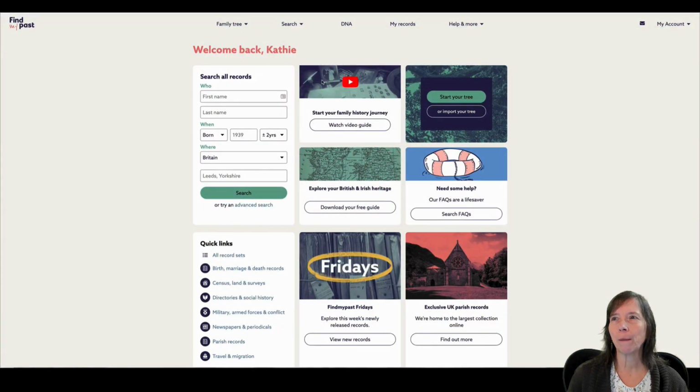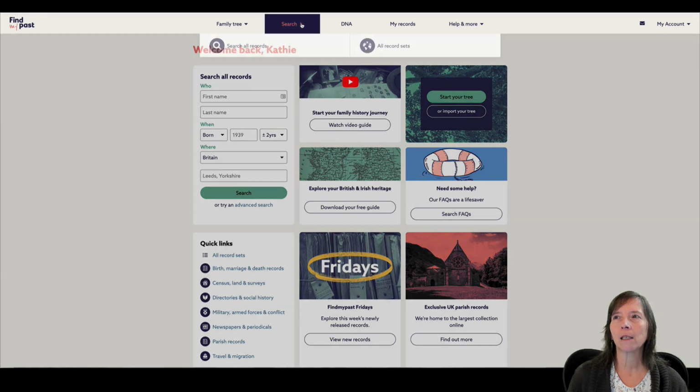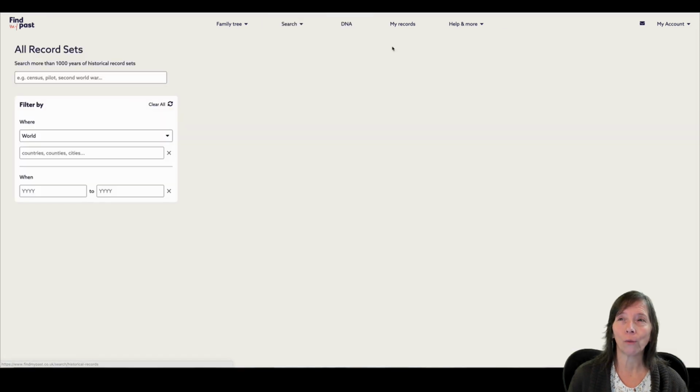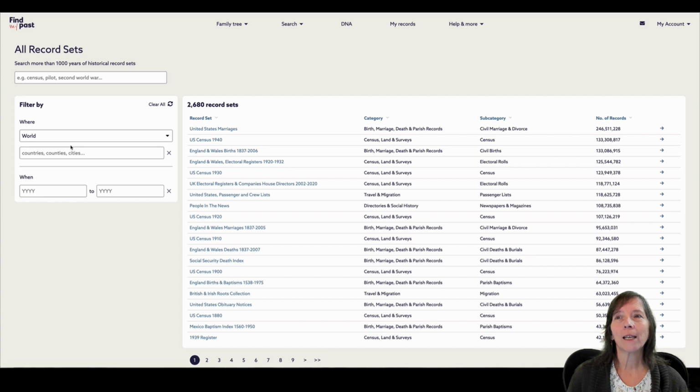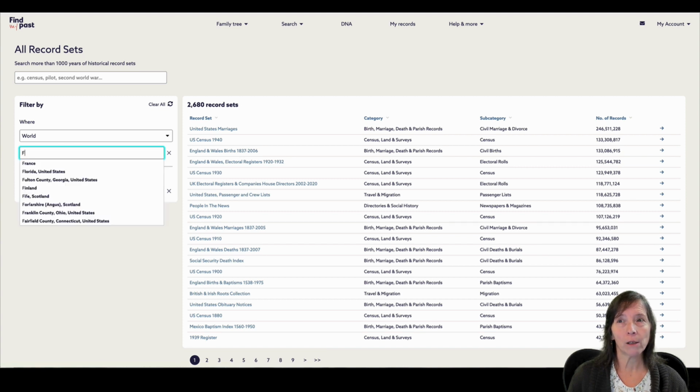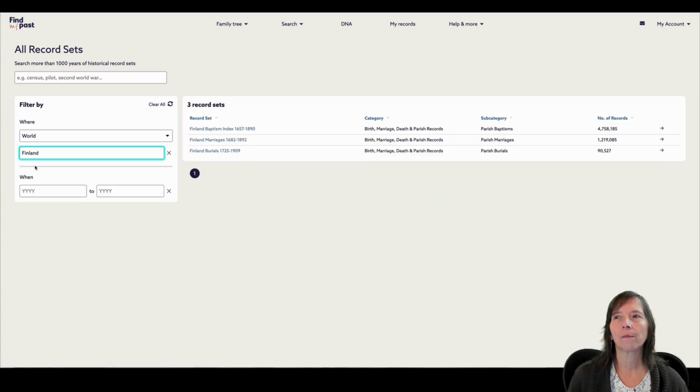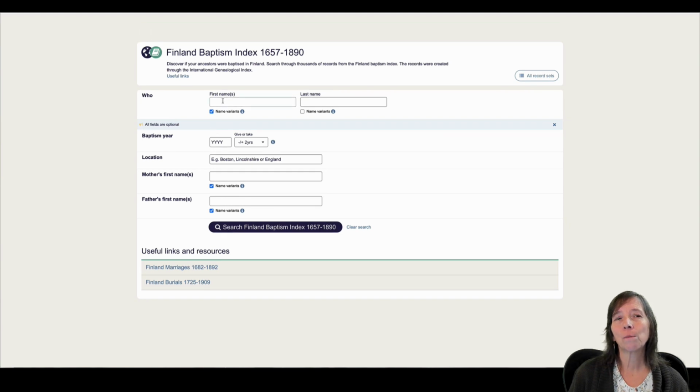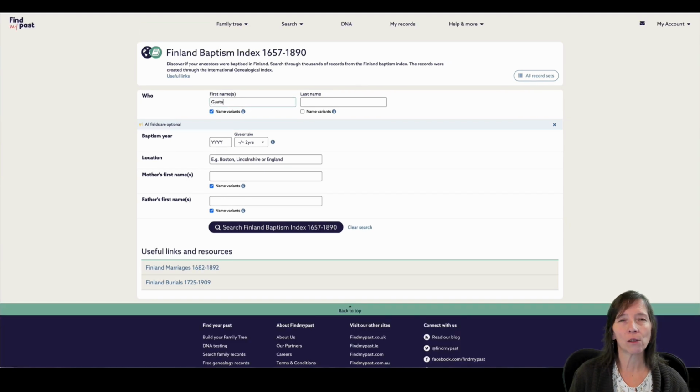So let's start with Find My Past. When I go to Find My Past and I know what I'm looking for, I like to go to the All Record sets. Then I can narrow it down to the Finland records and go directly to the baptism. And I'll use both of his names just to make sure I can narrow it down as much as possible.